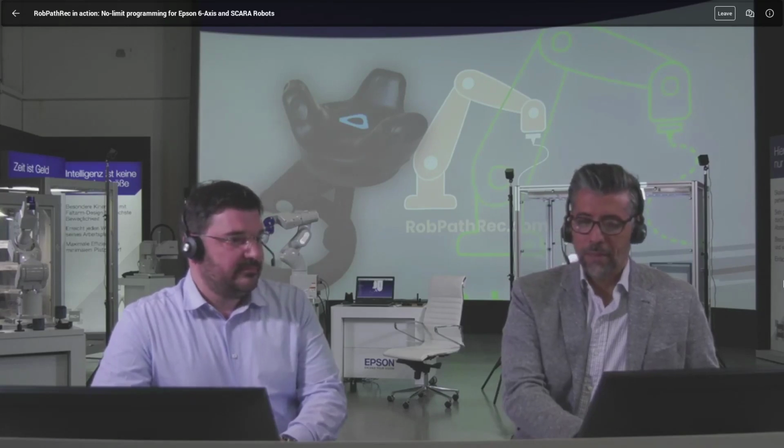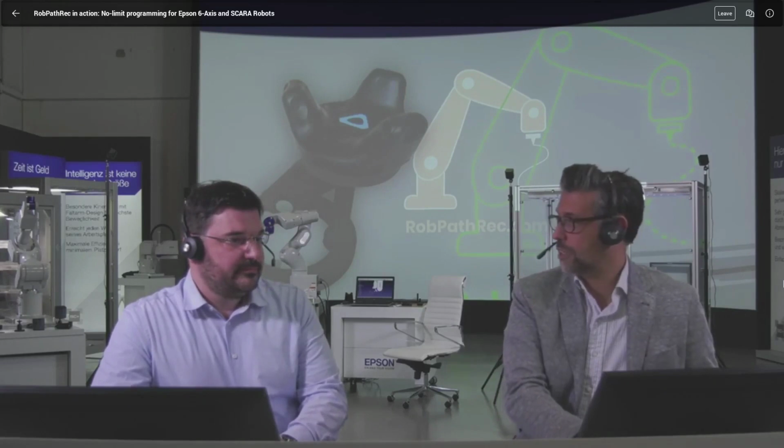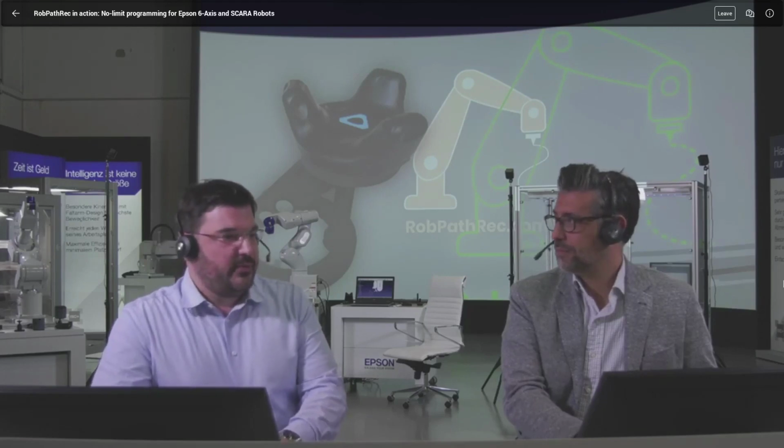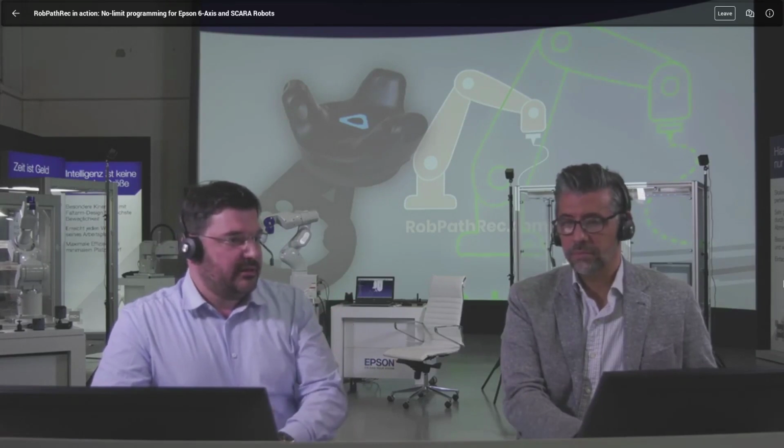This works the same way, so you can just simply move the device and the Z-axis movements will be automatically recorded, and this will be compiled into the native code for the Epson robot.